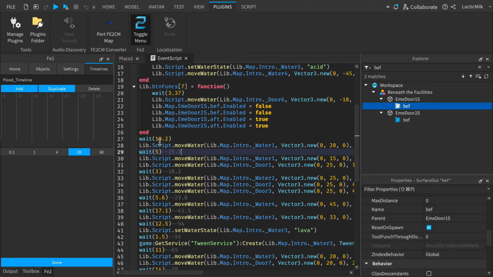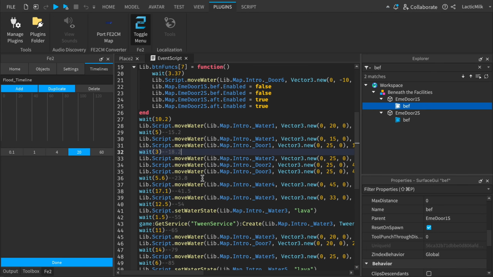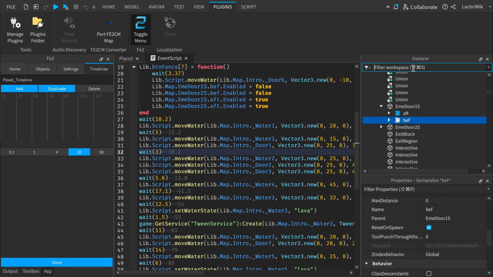This is 10 plus 2 plus 5, 15.2. Same with this. 15.2 plus 3 is 18.2. So you want to make comments like this because this makes your life so much easier when porting the map to timelines. Now that you got all these markings, do the same thing as you did before with the button ones. And yeah, so let me guide you through all of this.